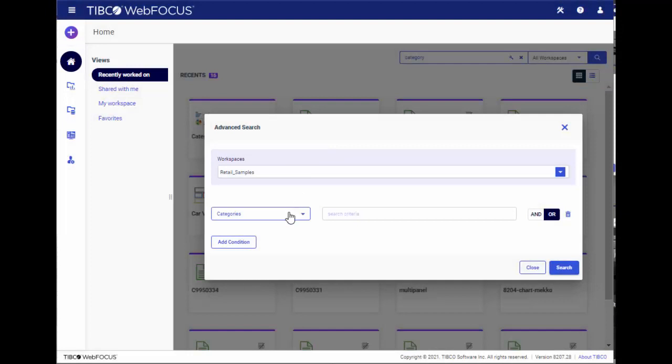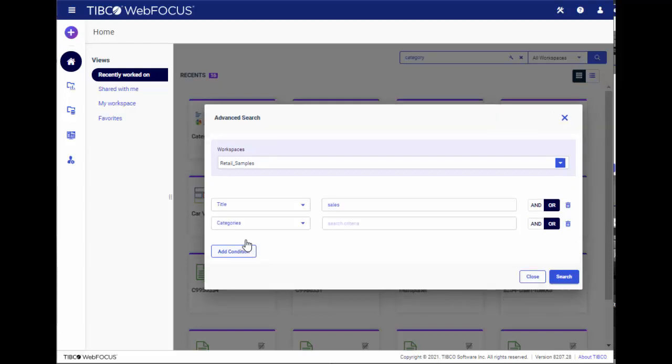Now let's select a search category. You have a choice of 3 categories: title, summary, and tags. Type the keyword for your category results. Optionally, select and populate another category. Click Add Condition and repeat the process.